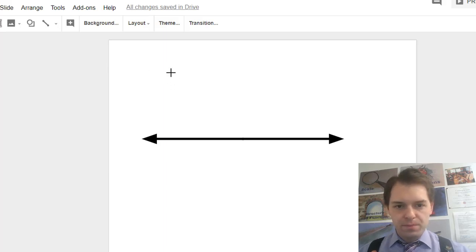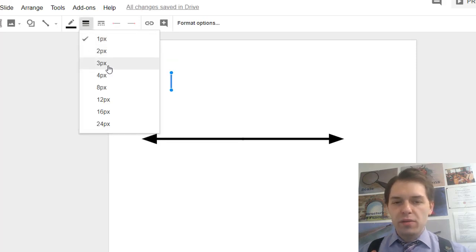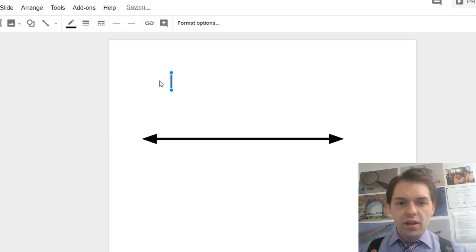So hold down Shift, drag your mouse down to create a straight line, and let go. We're going to do the same thing with our arrow. We're going to change the color to black. We're going to increase the line weight to about 3 pixels. And so now we have one of the numbers on our number line.